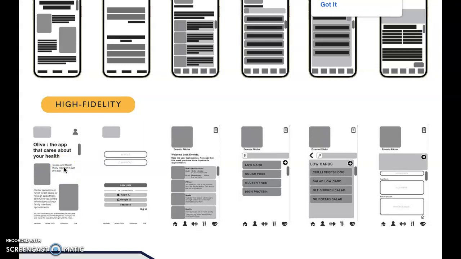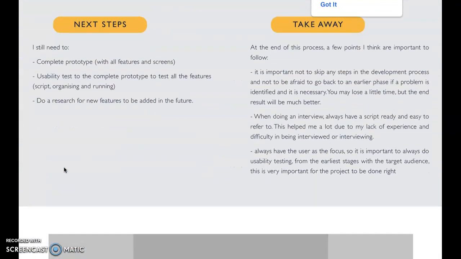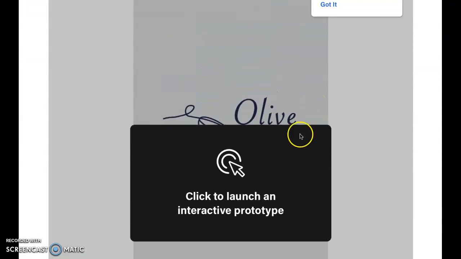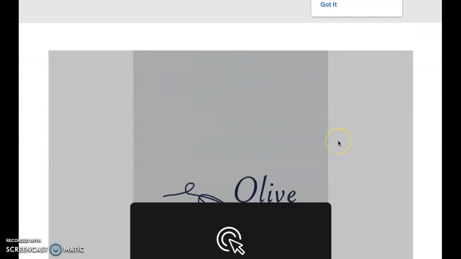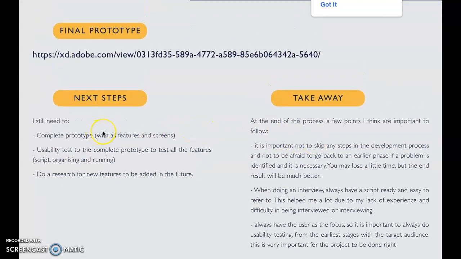And with this app, I did some user tests, and then of course returned with some interviews and some research, and at the end I created a high fidelity one. This is the final prototype, here for the tests.